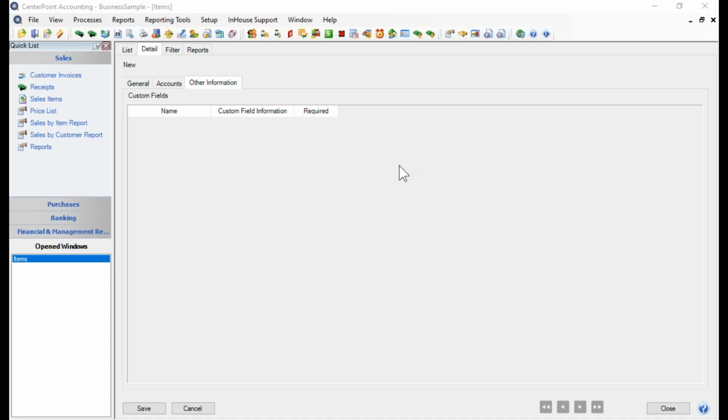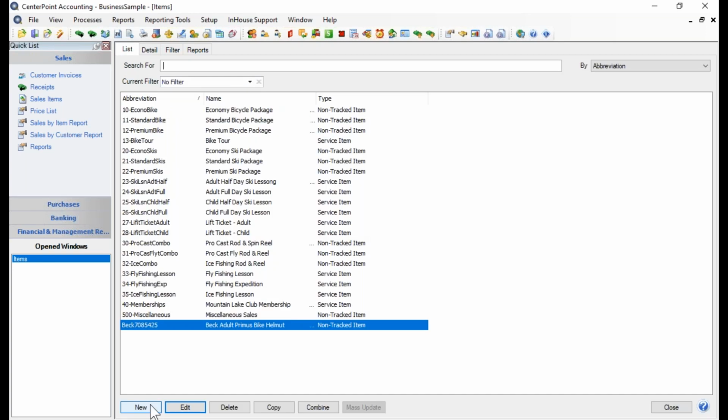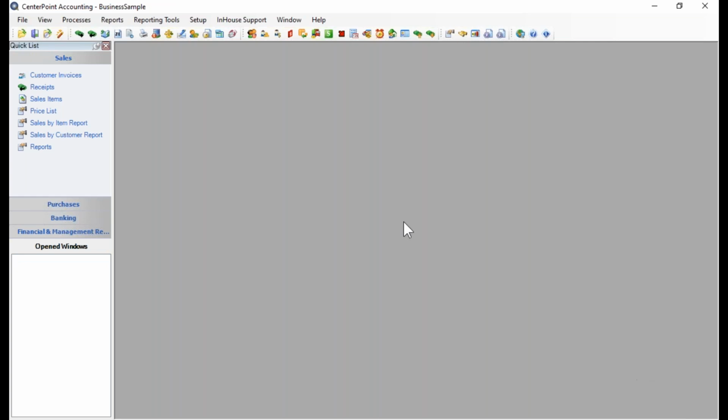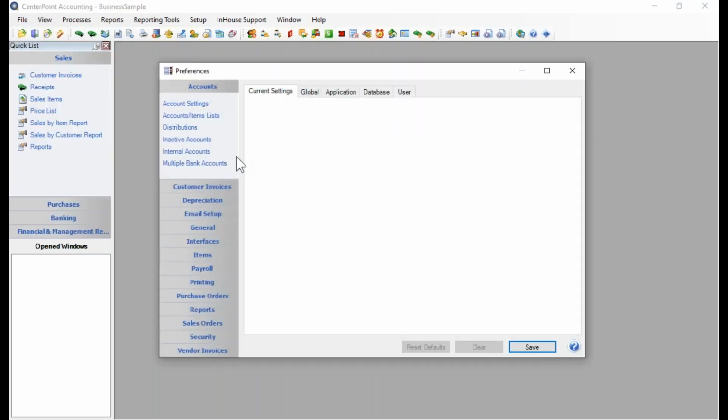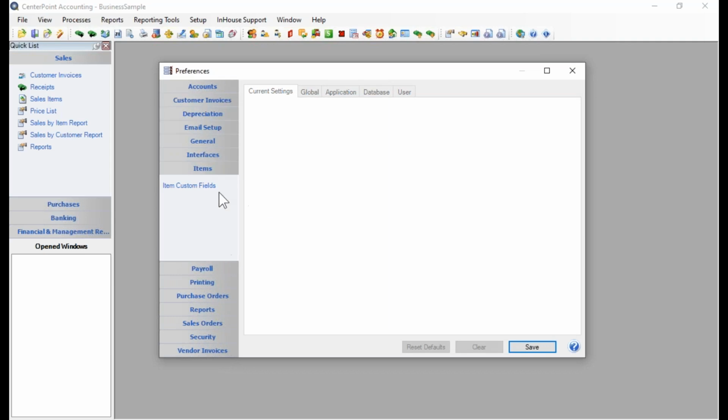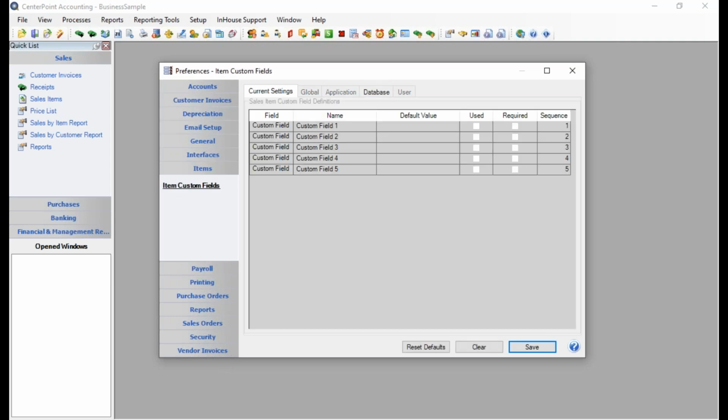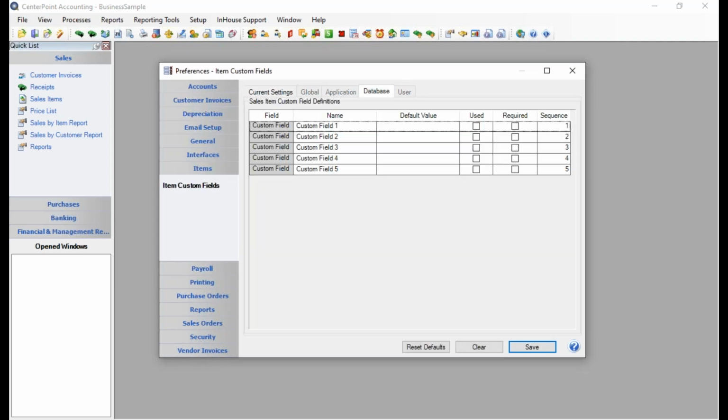So to set up those custom fields, I'm going to just save the item as we have it right now, because really all the required information is in there, and I'm going to close out of that. If you have other pieces of information that you want to track about these sales items, you could set up custom fields by going to File and Preferences, and then go to Items, highlight Item Custom Fields, and then you need to go to the Database tab. And this will allow you to set up to 5 custom fields for it.